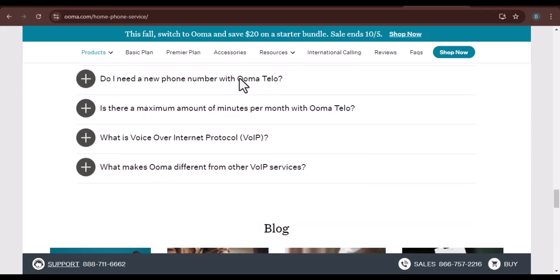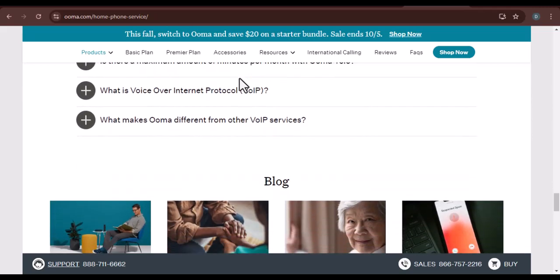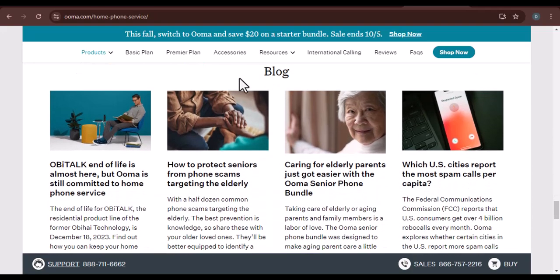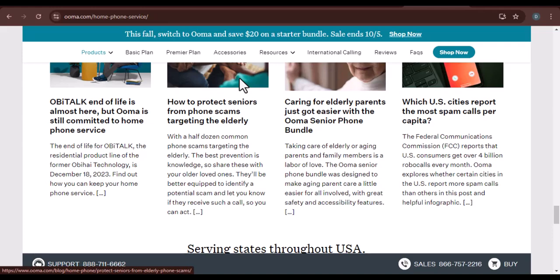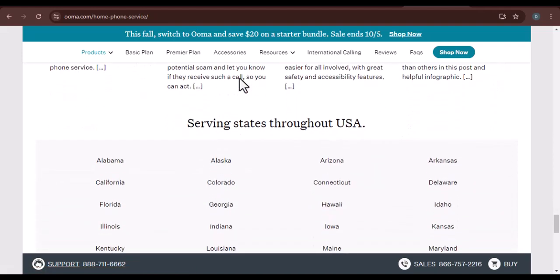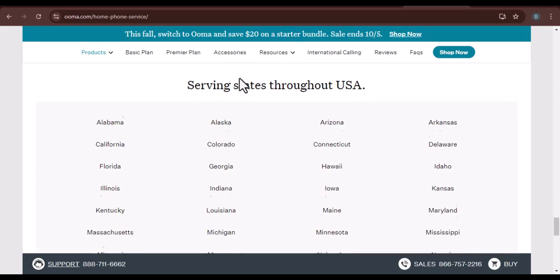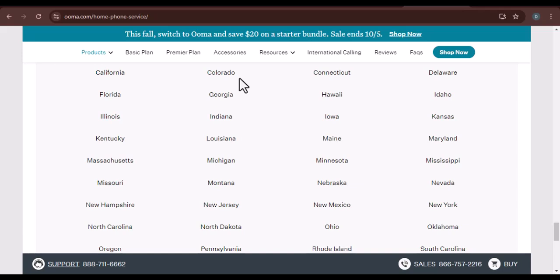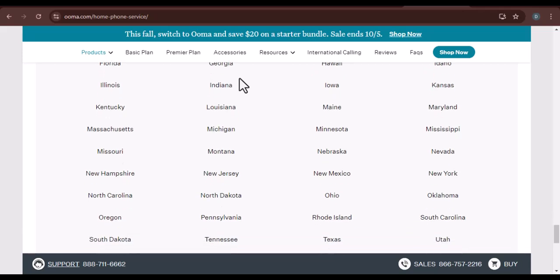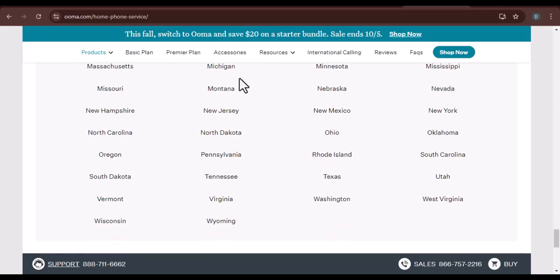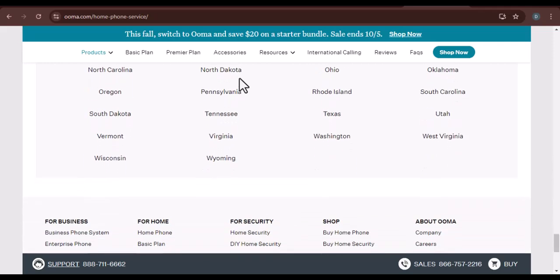Tips for a smooth transfer. Plan ahead. Start the transfer process well in advance to avoid any disruptions in your service. Gather information. Have your current phone number, carrier information, and account number ready before starting the process. Contact your current provider. Inform your current provider that you're transferring your number. Be patient. The porting process can take a few days, so be patient and wait for confirmation from Ooma.